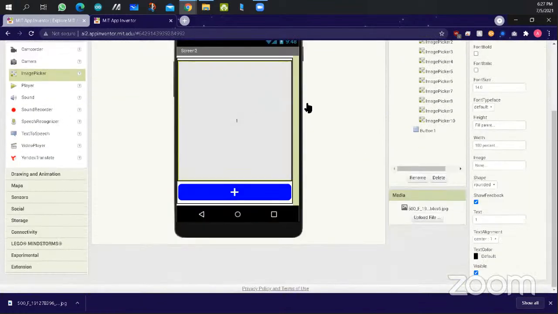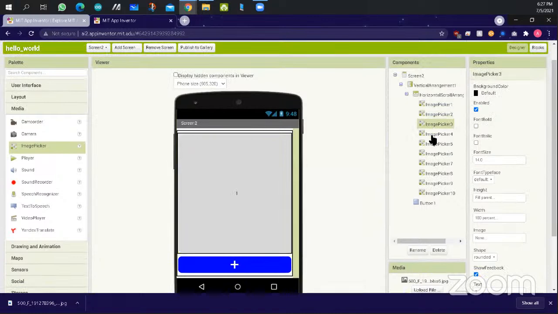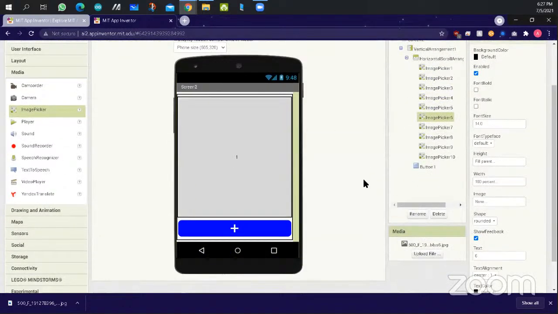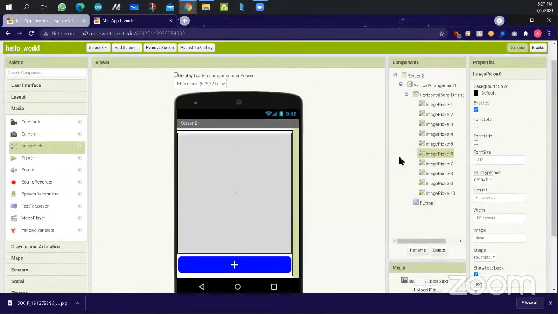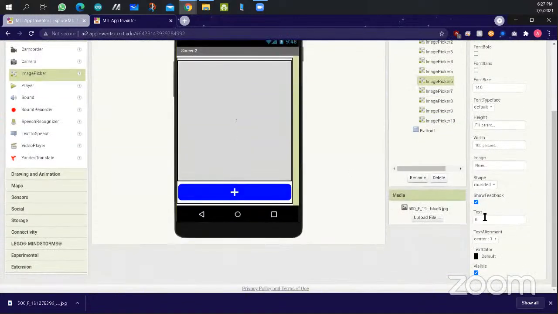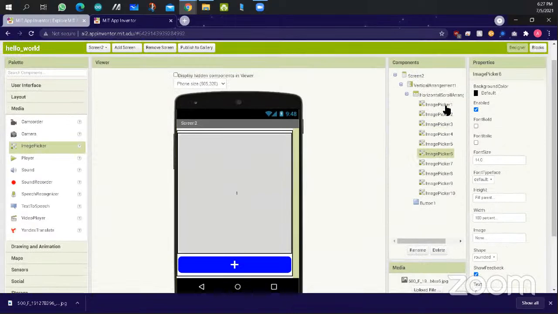Okay, all of them done. So now all of them have completely different sets of images of their own. And now we can add anywhere we want. All you have to do is to recognize that when we press the button, which image picker is there. Okay, we need to check the ID of the image picker. 1, 2, 3, 4, 5, 6, 7, 8, 9, 10.